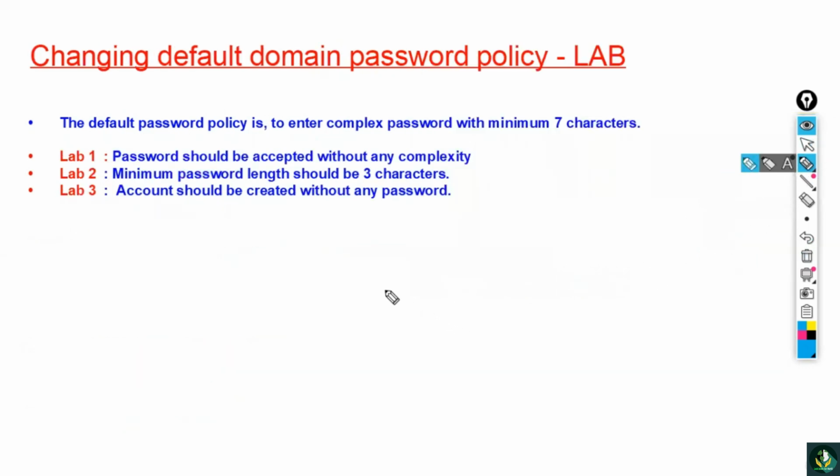Now guys, we are going to perform these 3 labs. The first lab is that the password should be accepted without any complexity. If you enter a password without any complexity, like A, B, C, D, which is not a complex password, it should accept it. So we will disable that option. And the second lab, minimum password length should be 3 characters. And the third lab, the account should be created without any password. We can even create an account without any password. So we need to change the password policy.